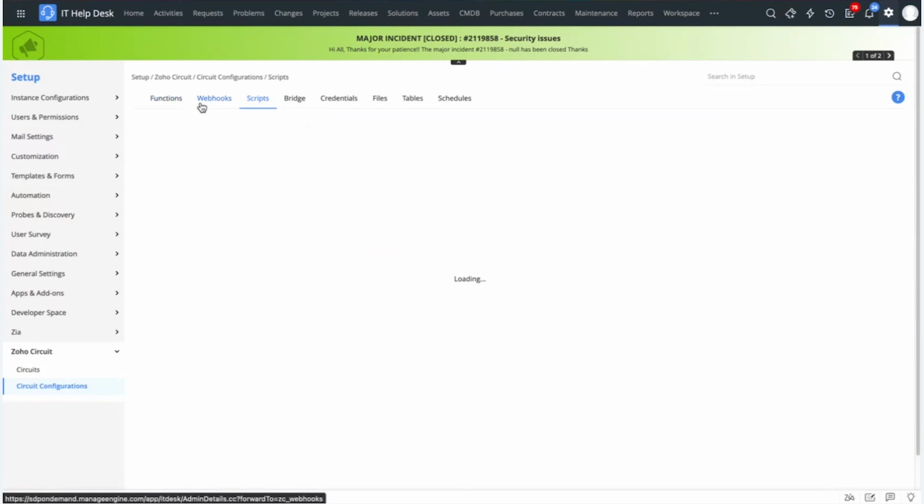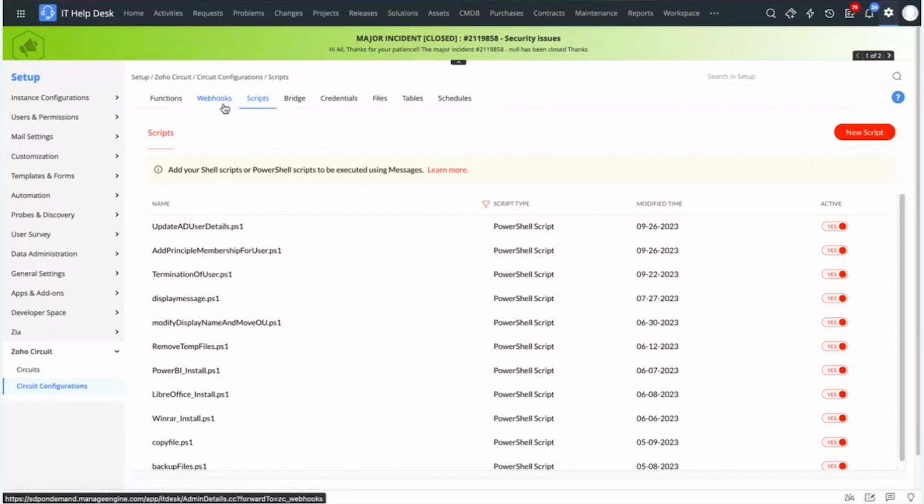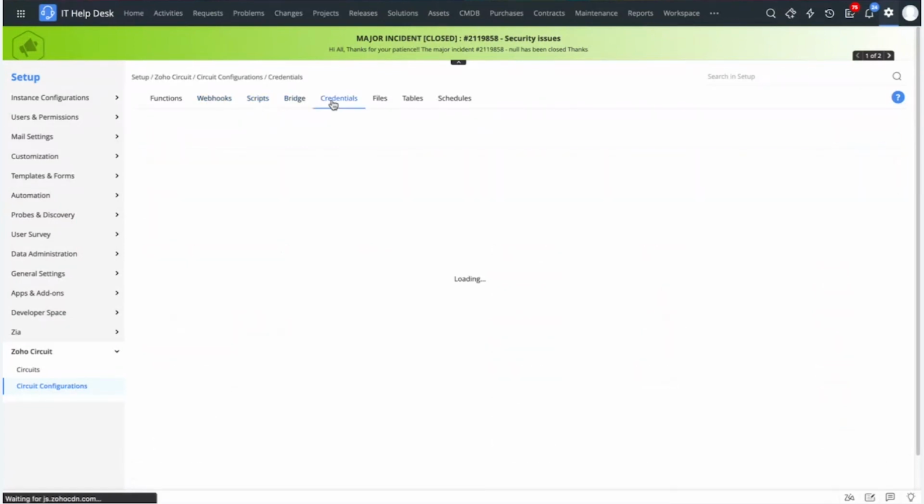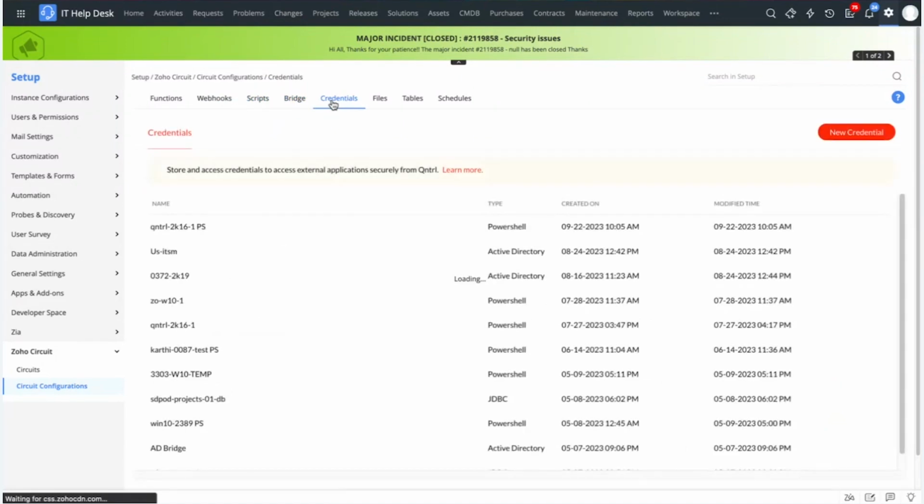And you can also invoke webhooks, just how you do functions and scripts. You can also invoke webhooks and pass your bridge credentials right here on the service desk platform. And if you don't feel safe to have your credentials stored here, you can also store the credentials on the server where you have your bridge installed. Circuit is capable of getting the credentials from the server directly from the bridge itself, right?